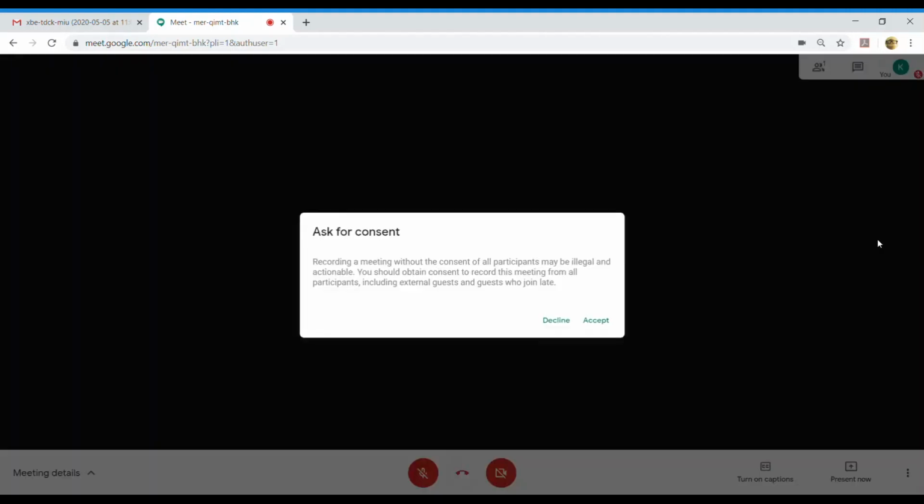Click on it. Now a message will pop up telling you that all the participants in the meeting have to accept your request of recording the meeting. Even if one person is not accepting that request, then you will not be able to record the meeting. So after everybody submits their response, you will get a list of people who haven't accepted your request. So you will have the option to remove them from the meeting so that you can continue recording the session.